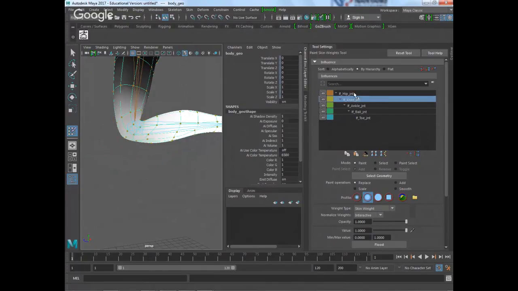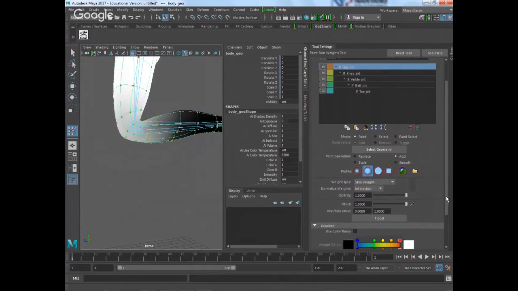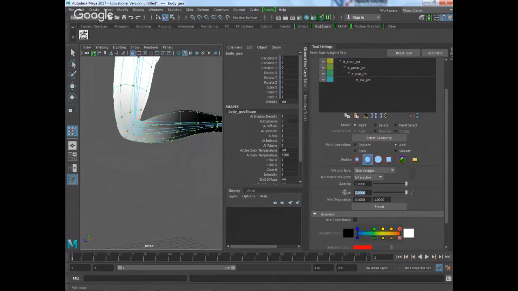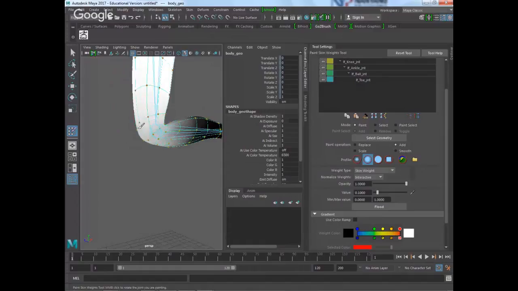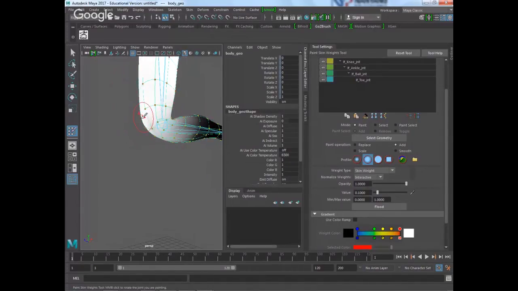So actually I can go to the hip joint. I will go to the add mode. Okay, I will lower the opacity to 0.1. That's a 0.1. So what happens is that each time I click the mouse, it will add 10%. Now look at this. Be sure you are in the add mode. The opacity is 1 and the value is 0.1. So now if I go here and click, I can easily bring the value to what I want.